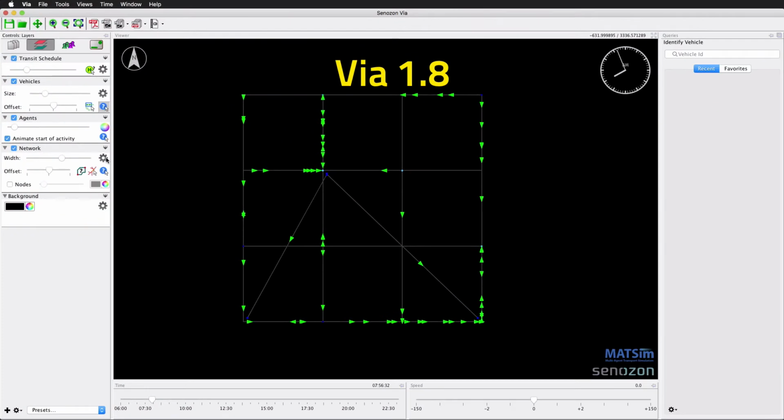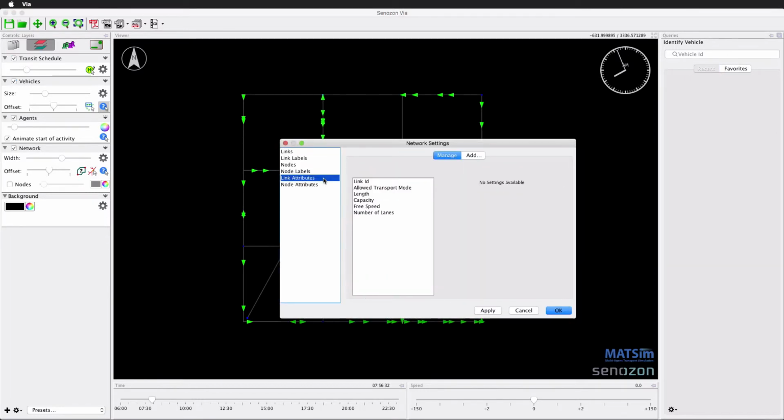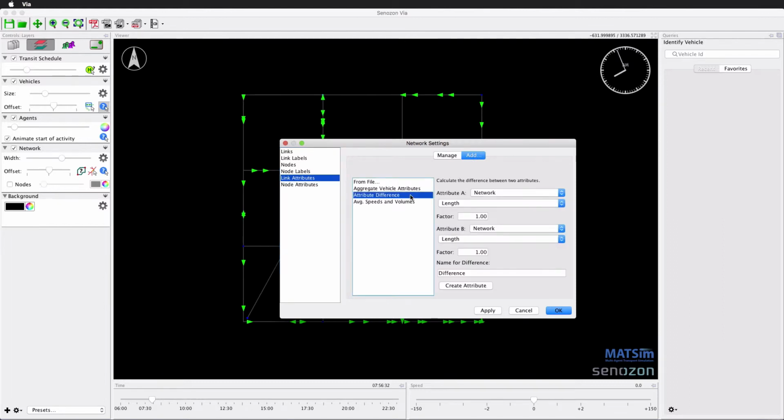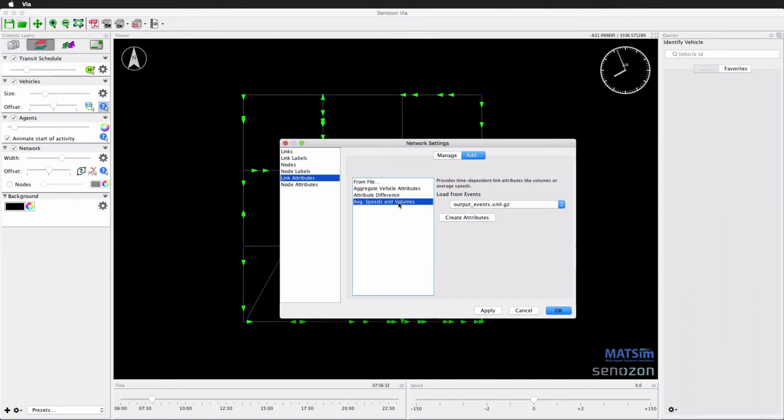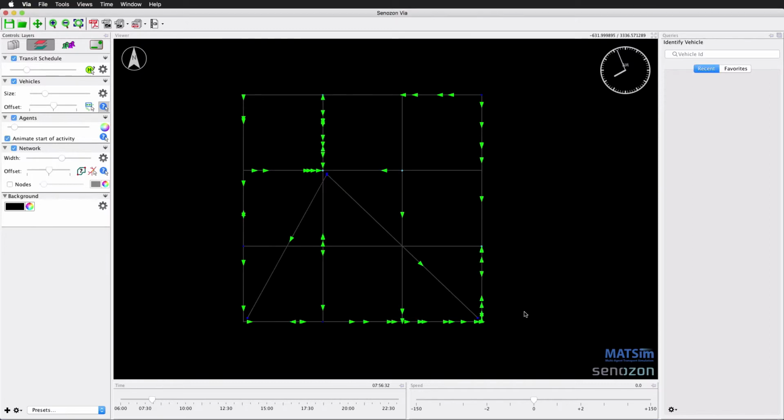So, in Vaya 1.8, these fake layers are gone, as they are integrated into the attributes management in the setup dialog. Go to the link attributes, for example, and let's go to add a new attribute. And here we have the old functionality available again, nicely integrated as attributes. This whole topic of managing attributes will be handled in more detail in an upcoming episode.